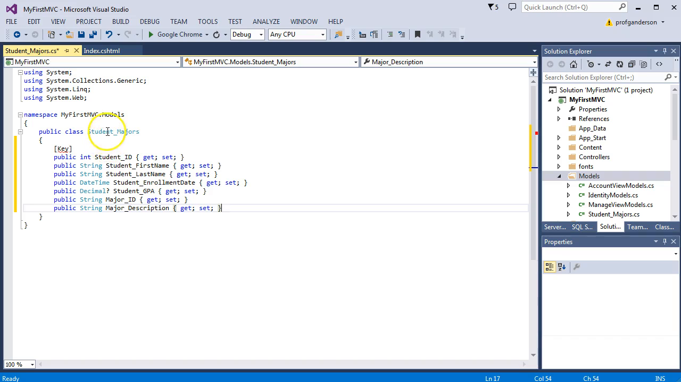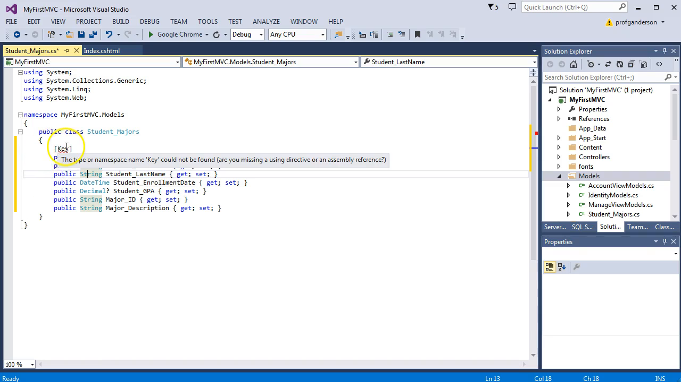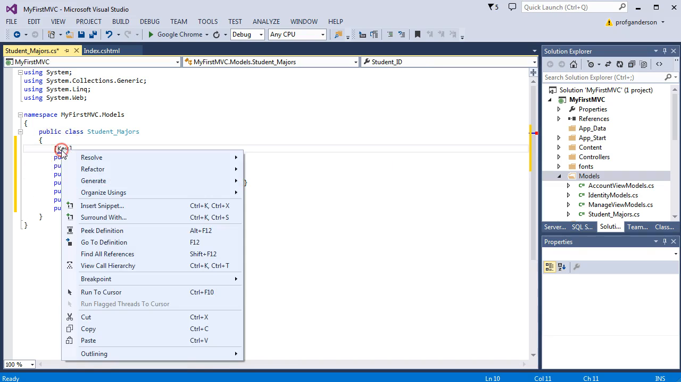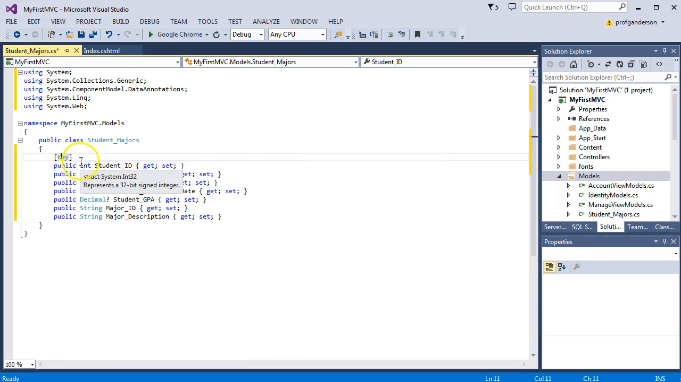So here's my model for student majors. I typed in the word key, which by default, if you don't specify a key, MVC will create one for you. What it does is it looks through the list of all the attributes in that model until it finds something with the word ID in it. And so it would have just made this one the primary key, but I like to do that myself. It's a little more structured. Notice I have a red line under the word key. That means you need to resolve it. So right mouse click, resolve, and that error will go away.